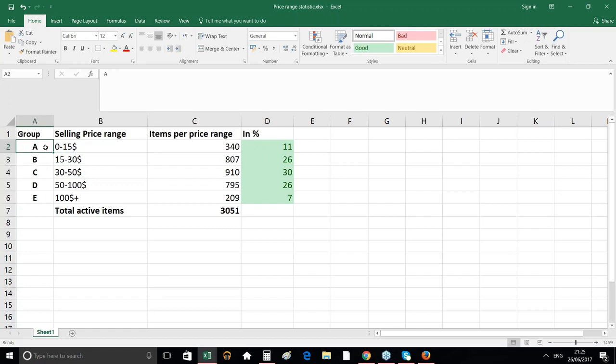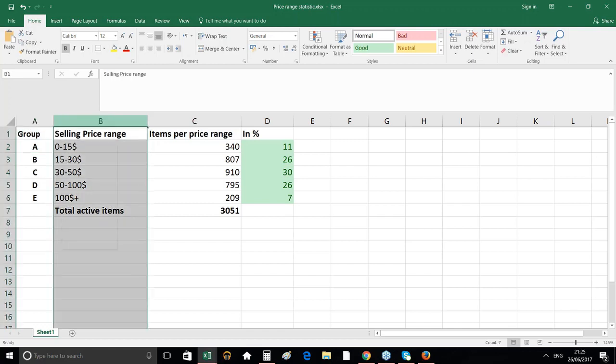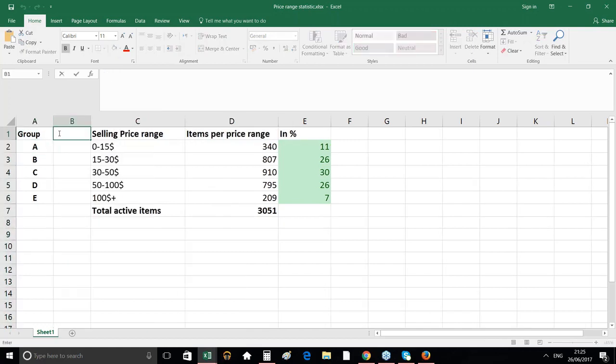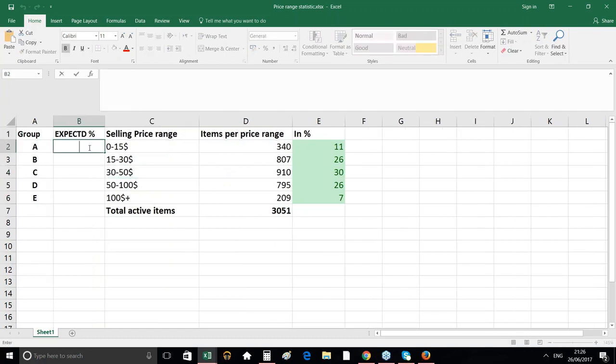To group A, we want, let me do it like this so you understand it better. Expected: no more than 10% of our store is products that cost $15 or less. No more than 10%, okay? Why? Because we use these products for one reason, guys. What is the reason we have these items in our store? Tell me. What do you think?